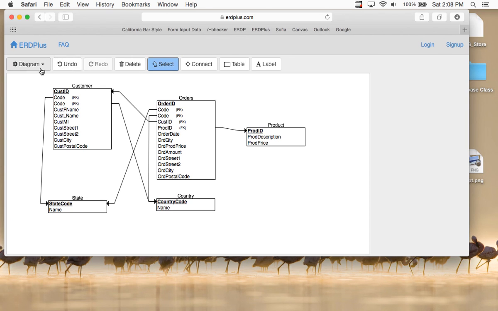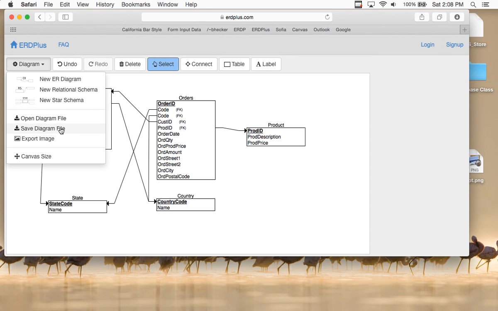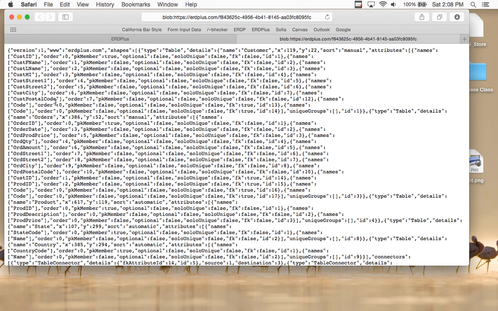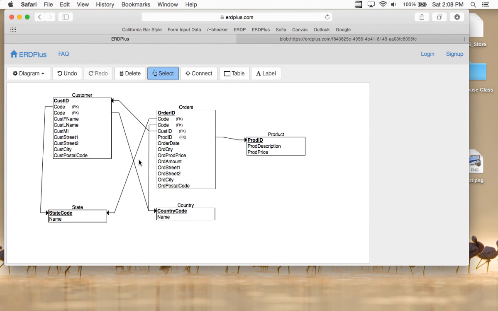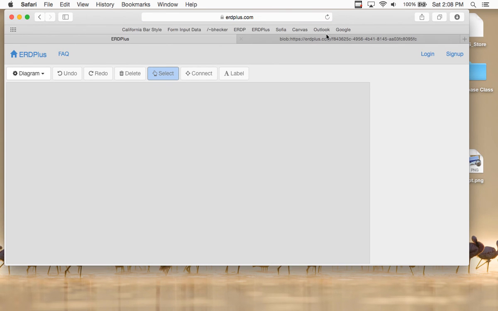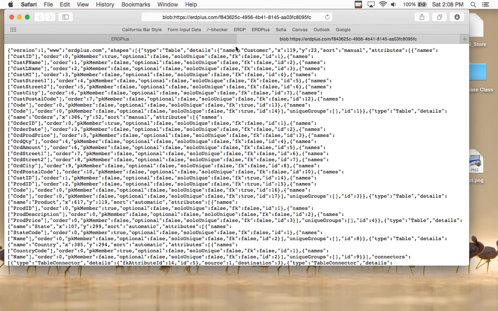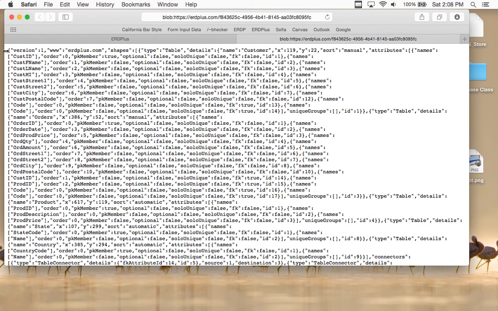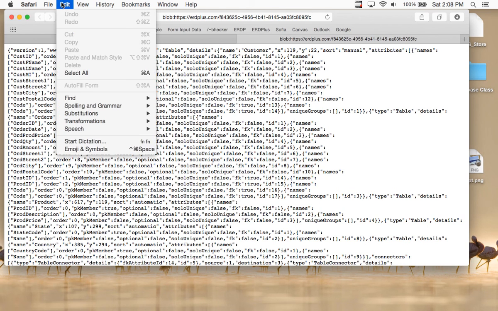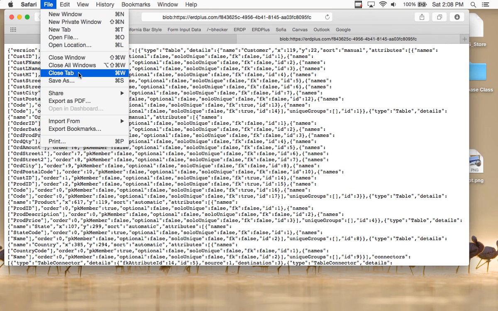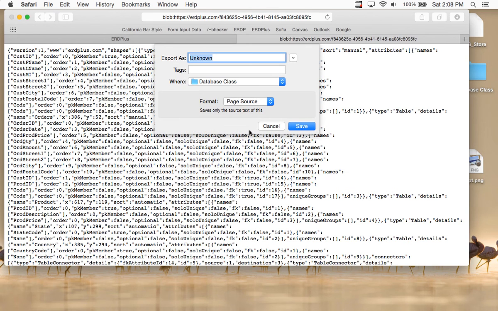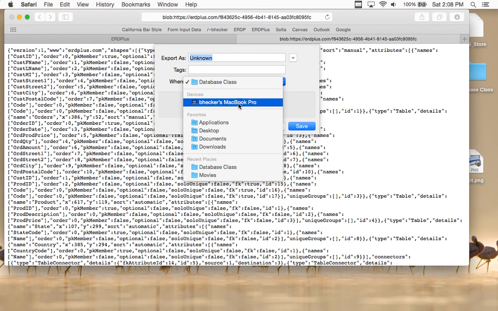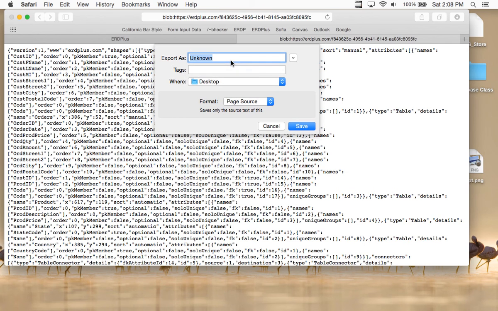Let me see. Save diagram. I want to refresh the diagram. Oh, where'd my diagram go? Uh-oh. Hopefully I just didn't lose my fancy diagram. Let's do this in a file. Save as. Oh, test.